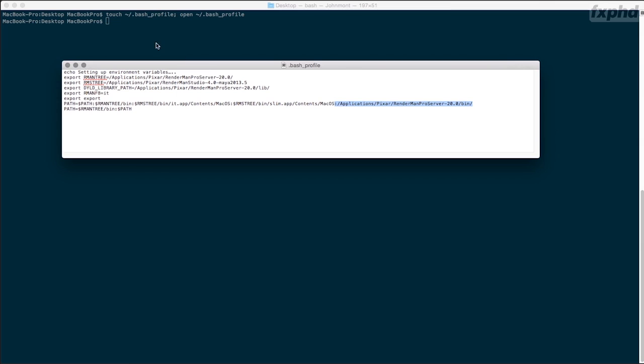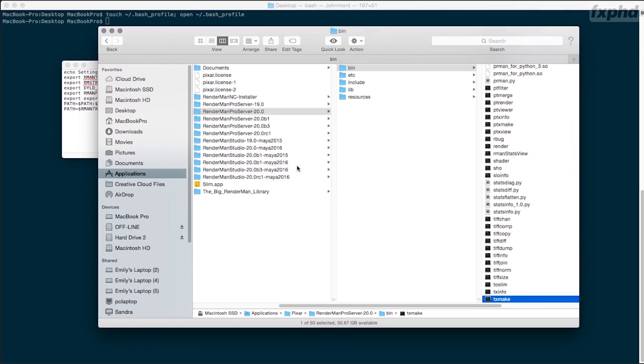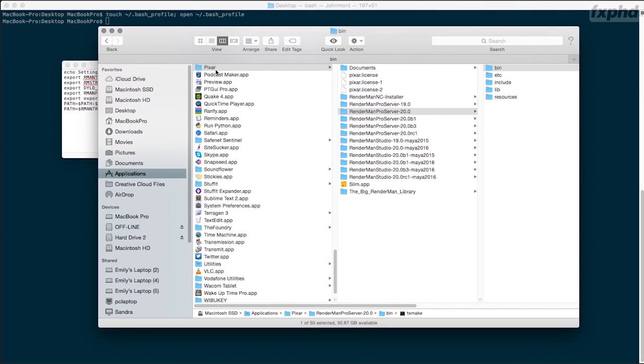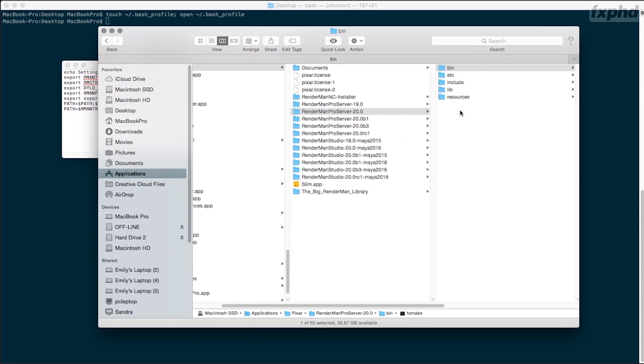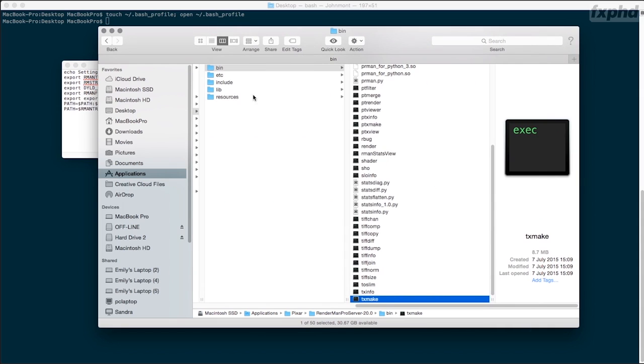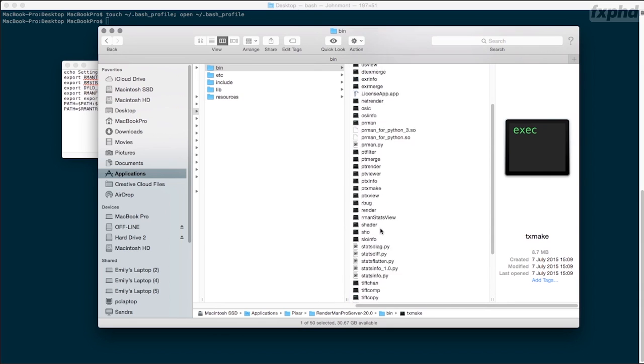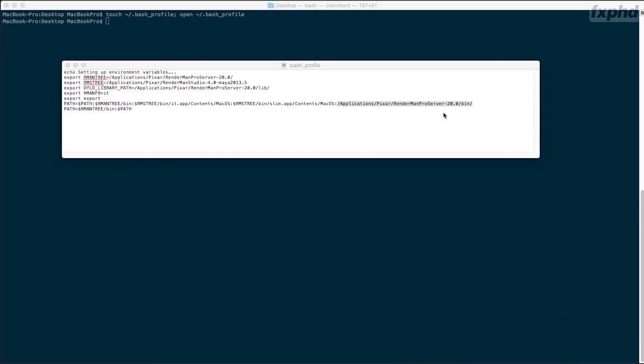So when you type things into your terminal, it can actually find them. Because if you don't have this and you start typing txmake, it's probably going to say command not known, and that's simply because it doesn't know where to go to find that actual command. So you're going to add the colon, as I said, and then put the path that goes to that folder. If we return here, we can see that it is Applications, Pixar, RenderMan Pro Server 20, bin, and bin gets you into where all these are. Okay, so I could run anything from this folder now because I have this set.